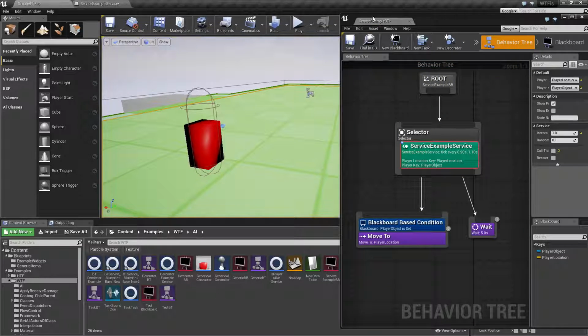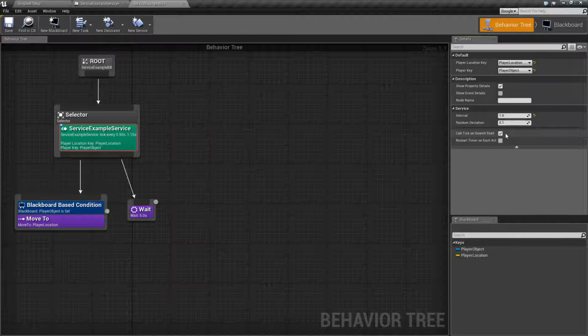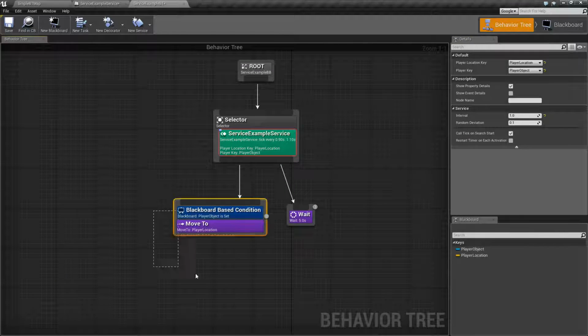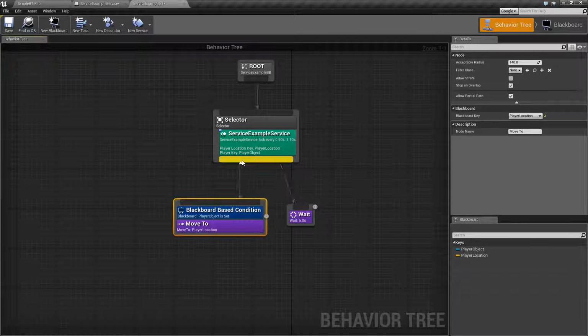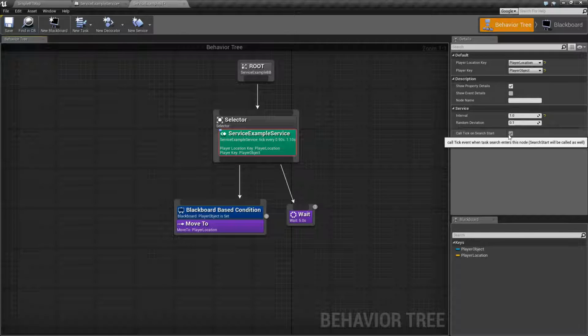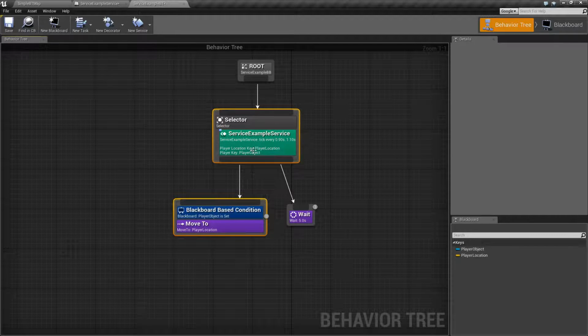This option right here, which we had checked, which by default is checked, as you can see right here, call tick on search start. This basically, when it goes from our service to our task, this is search. This node here to here is what they're calling search. And basically, you're searching for a valid task to run. When you call the tick on search start, it's going to automatically call our tick event instead of waiting. And because the tick event ran, we'll have a valid player location, a player object, and we can immediately fire this off.